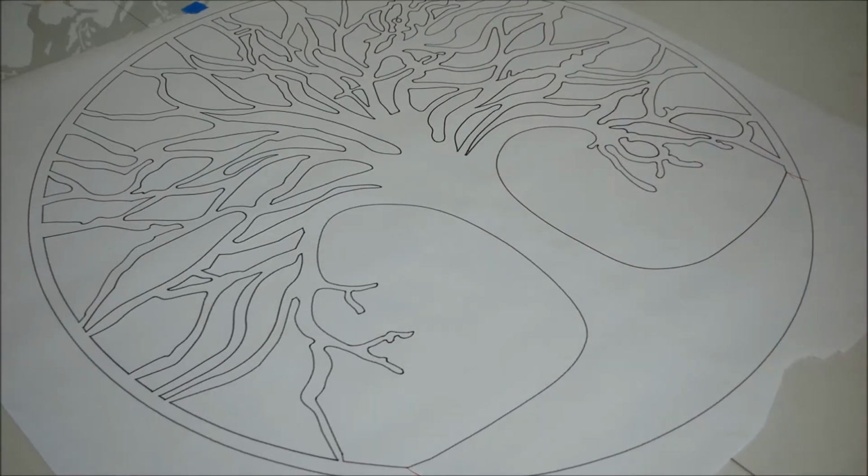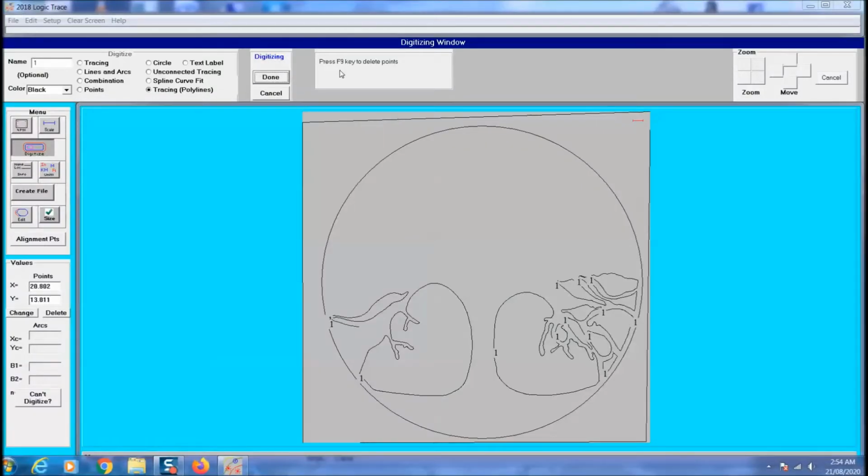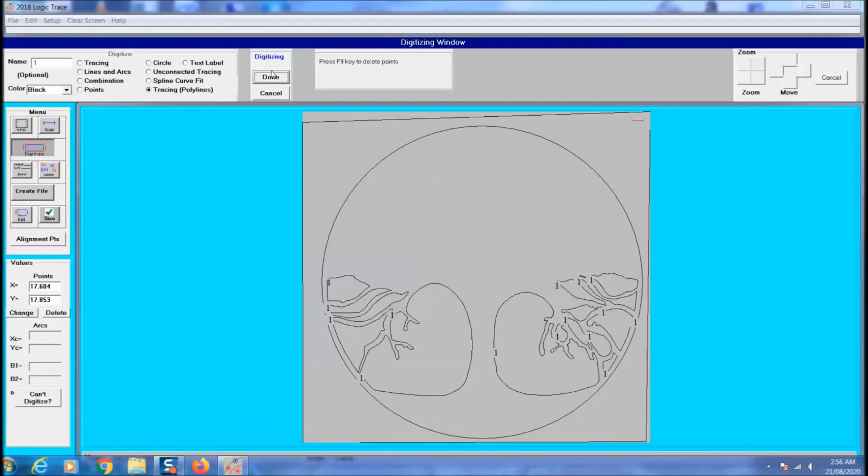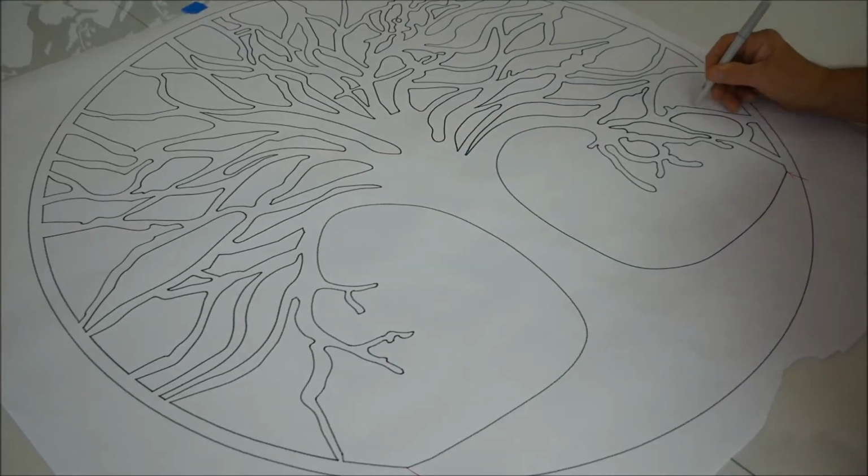I just continue tracing each section and letting the program close up that vector, and then I carry on with the next one, and again let the program close up that vector. It's important to treat each section as a closed vector because when you're finished this diagram and you check it, you don't want open vectors, especially with a plasma cut. It'll cause all kinds of problems trying to cut.